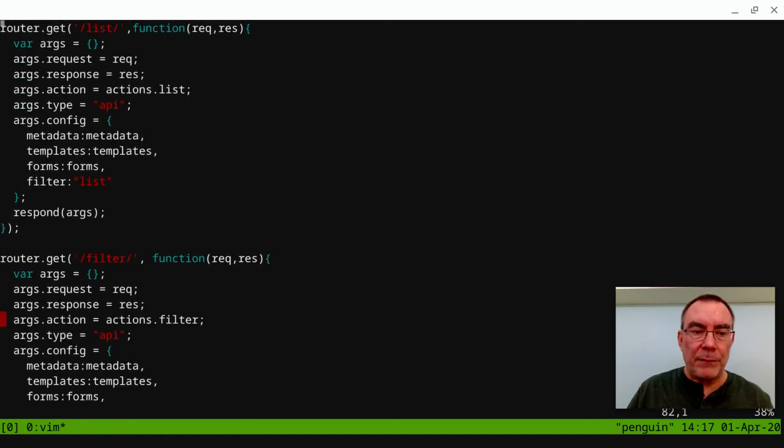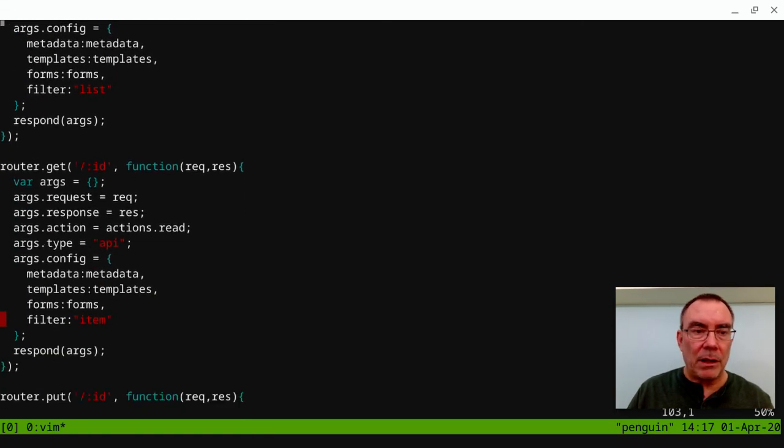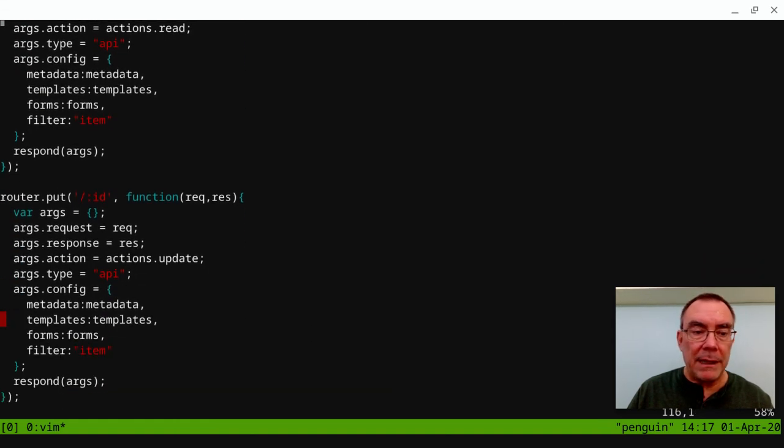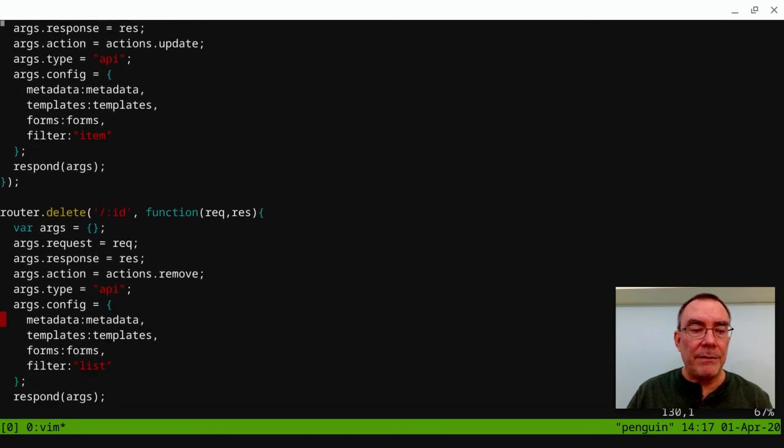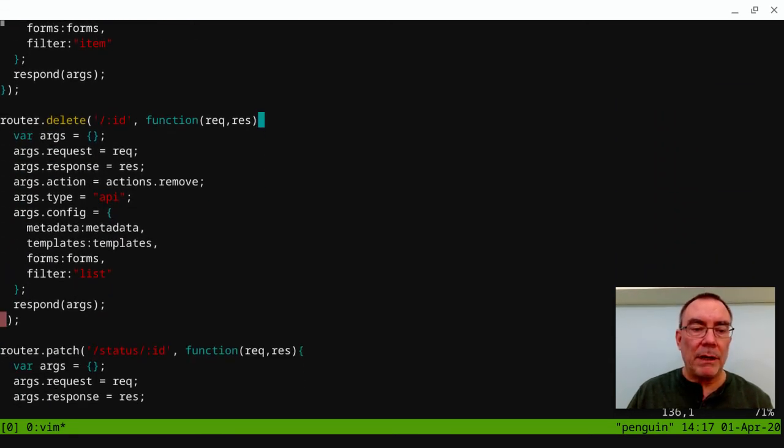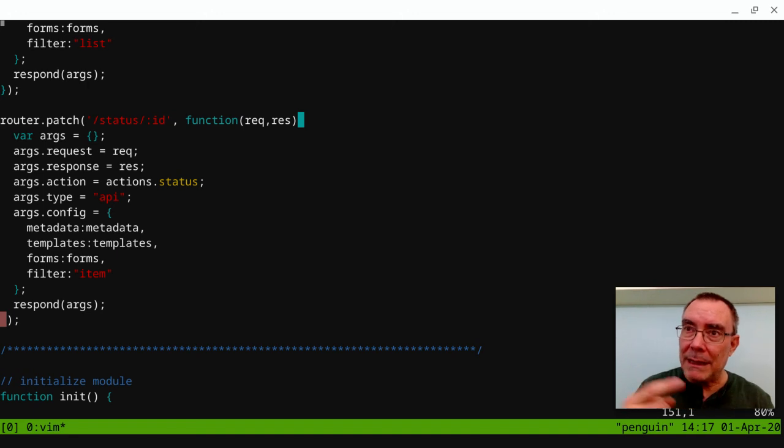So list, filter, all of these things should look pretty familiar. Here's a get for an ID. Here's a put for an ID. And again, I take the action update. So I tie an action to a URL and a method. That's where this happens here, right? So I've got data, I've got actions. Now I've got resources that actually tie those actions to a URL and a method. So that starts to make sense, right? Still, this is very declarative. I just respond with whatever arguments have come along the way, and we'll talk about that response in the next step.